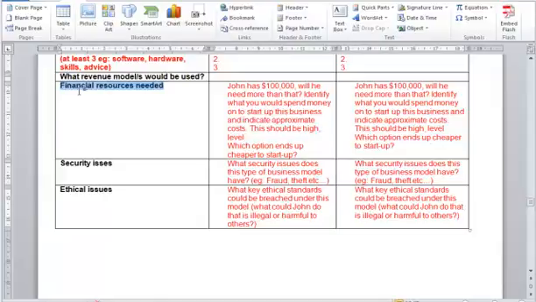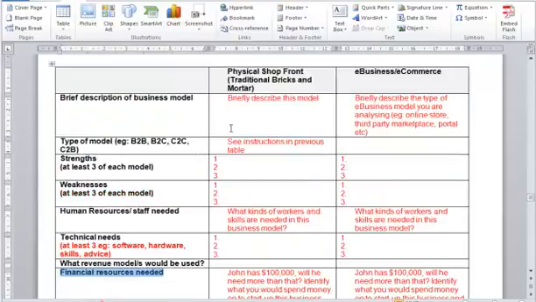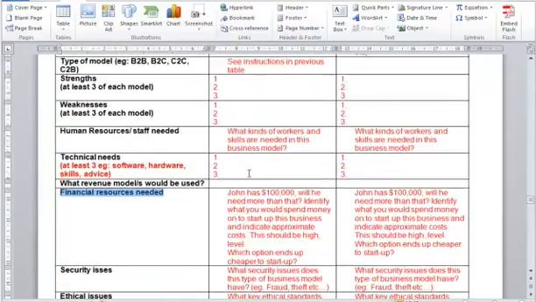You'll then need to discuss the financial resources needed. So we know that John has $100,000, but we need to figure out what he would spend money on in either scenario. So which is going to be more expensive? And how do these two compare? So you've got to think about the sort of costs that might apply. So I'm just scrolling up here. For a physical shop front, you're probably going to need things like rent, wages, maybe some stock, a shop fit out, something like that. So you've got to think about and name each of the costs and a rough cost of each one, and you should be able to come up with a total for each option.